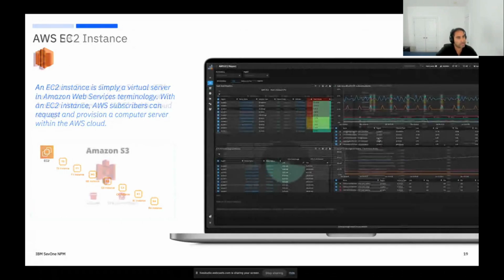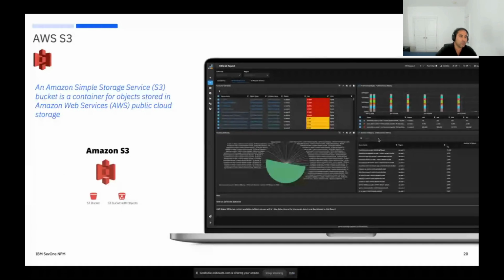We monitor S3 buckets as well, which is AWS's object storage offering, giving you neat top-end views of which storage accounts are taking up the most space, causing the most spike in your bill.